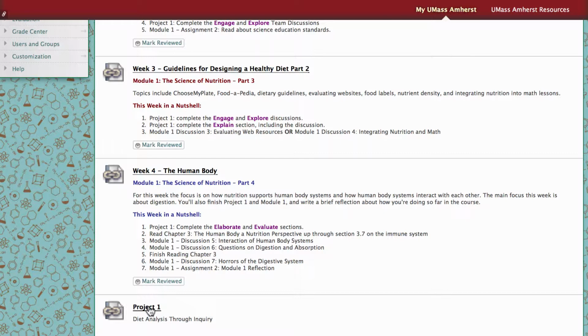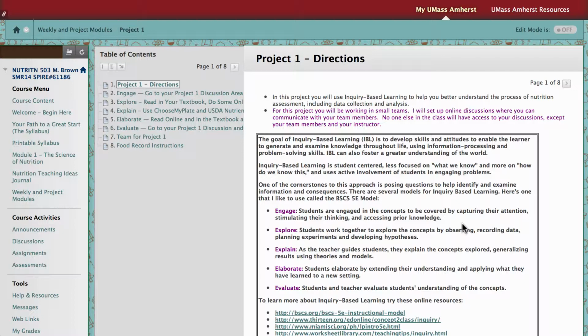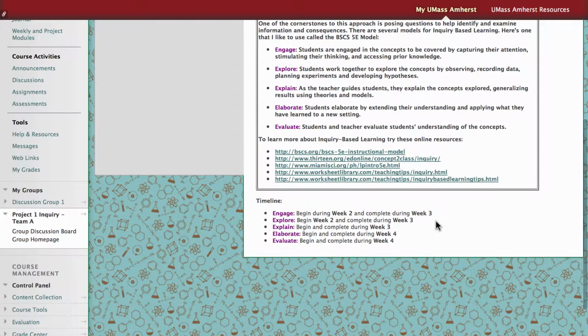So this is a link to Project 1 and the directions for that. And you'll see that there is an overall set of directions here. And the way that this is going to work is we're going to work on the engage and explore during weeks 2 and 3. Then during week 3, we'll work on the explain. And then during week 4, we'll finish up and work on the elaborate and the evaluate. So these 5 sections correspond with the 5 E's of inquiry-based learning.